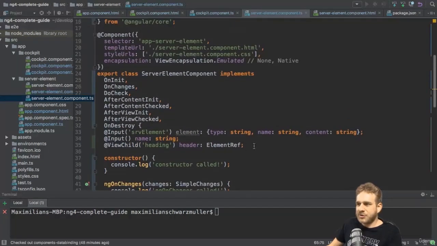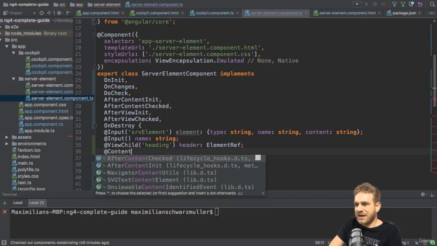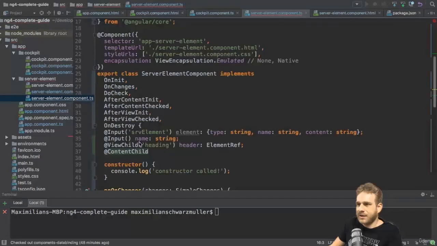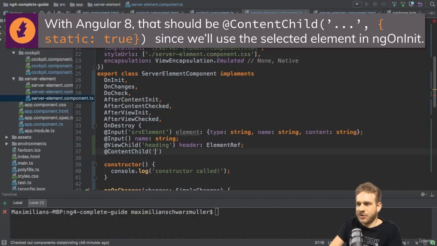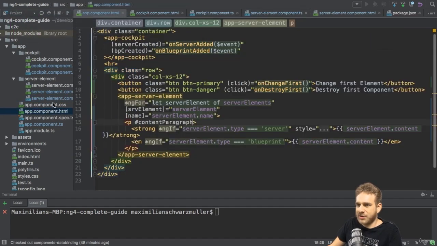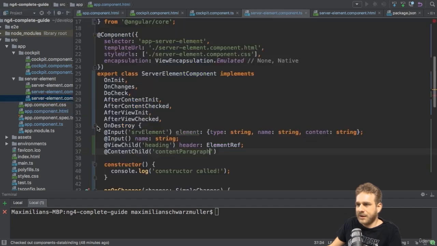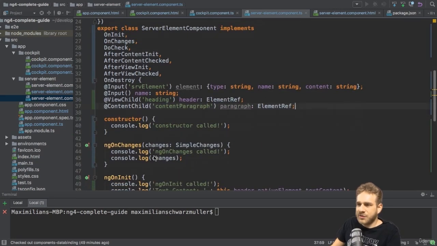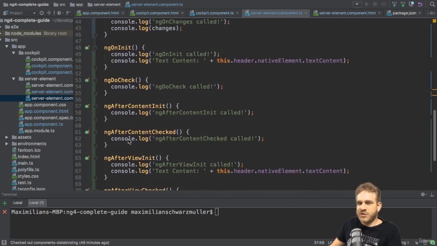The great thing is, we don't only have @ViewChild, we also have @ContentChild, which also needs to be imported from @angular/core. This also allows us to pass a selector, so the reference name, contentParagraph, would be the selector we chose here in the app component HTML file. And then, just like with @ViewChild, we can store this in some property which will be of type ElementRef, like this. And now we can use it, and just like with ViewChild, we of course can't access the value or anything before we reached ngAfterContentInit.